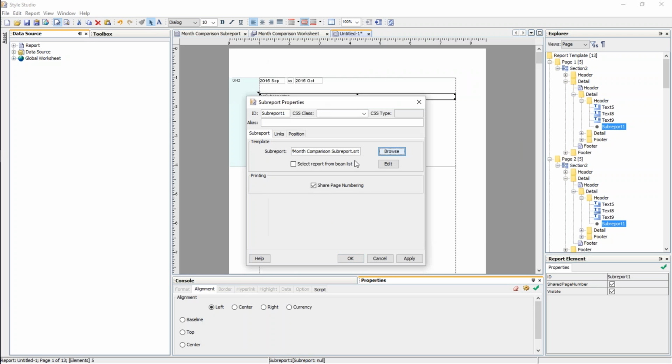So I'll select that as my subreport, and then what I need to do is go to this links tab. It's the next tab over here, press links, and you can see that now that I selected that subreport, this dialog box has already looked into that subreport, and it sees that there's two parameters in there. In that subreport, there's a month 1 parameter and a month 2 parameter, and all I have to decide is what values from the hosting section I want to pass into those parameters.